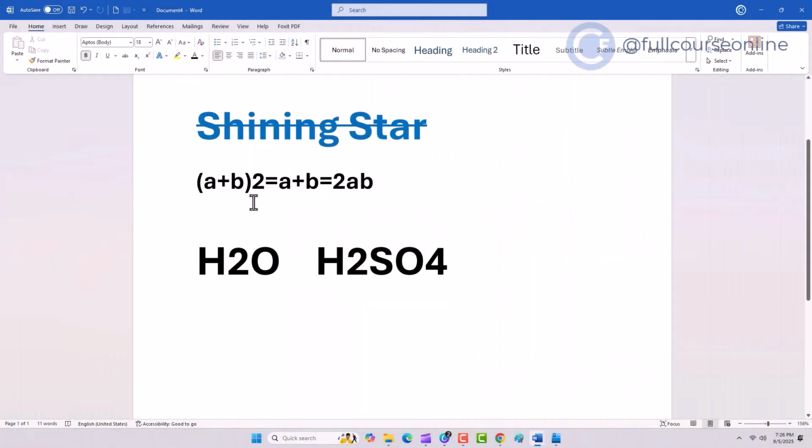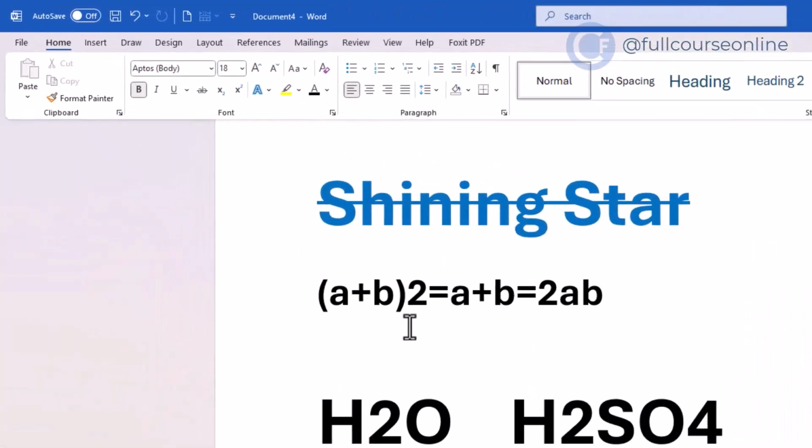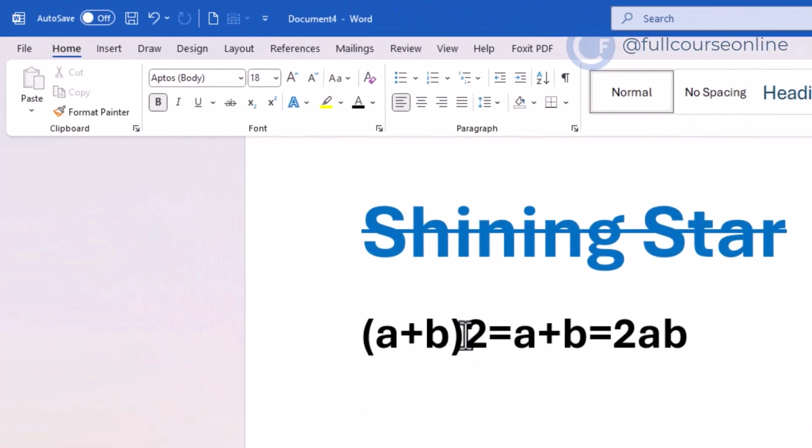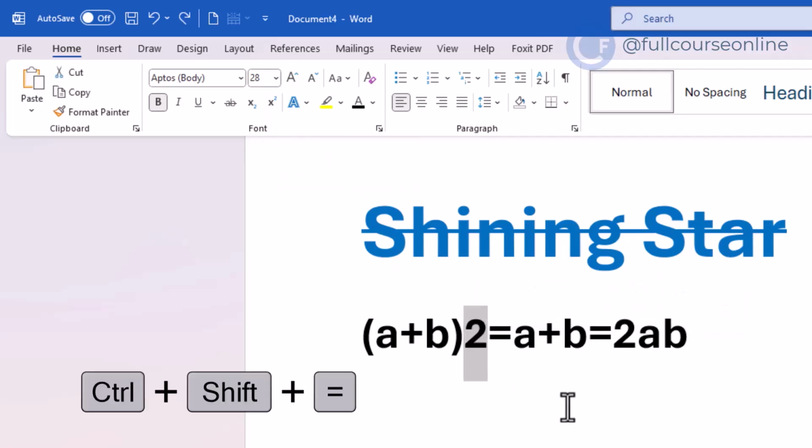Now let's look at subscript and superscript. These are often used in math, science, or footnotes. Superscript makes the text smaller and raises it above the line. To apply it, select your text and then the Home tab. From the Font group, select Superscript. You can also use a shortcut. For superscript it is Ctrl+Shift+= on Windows.